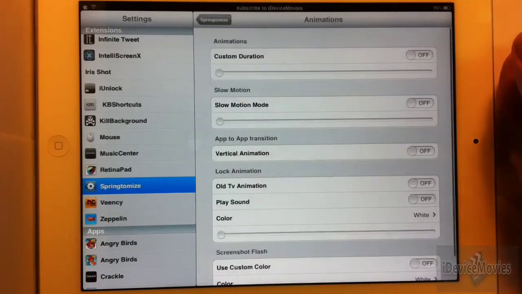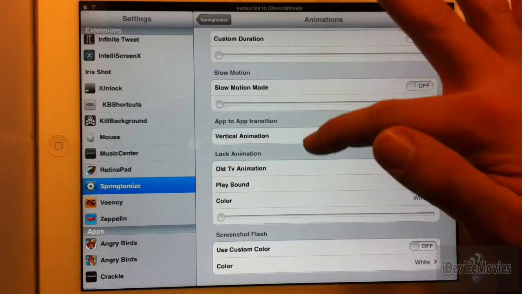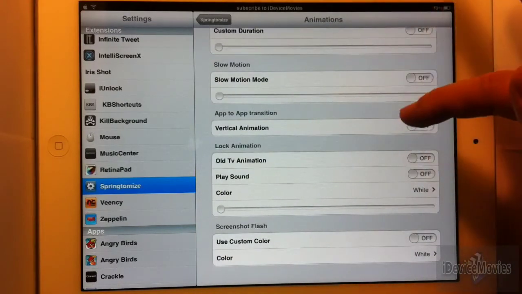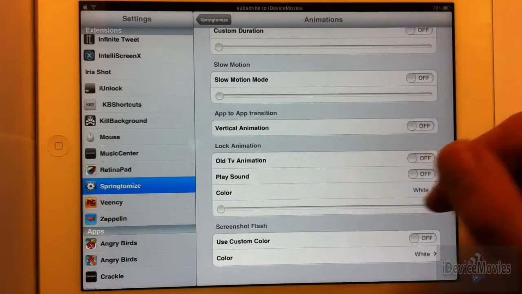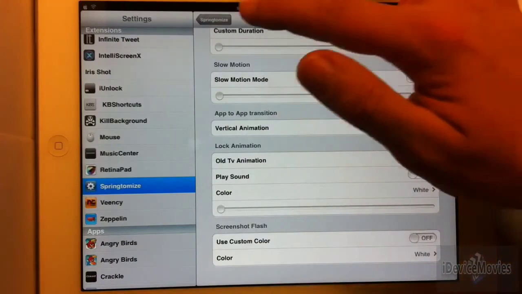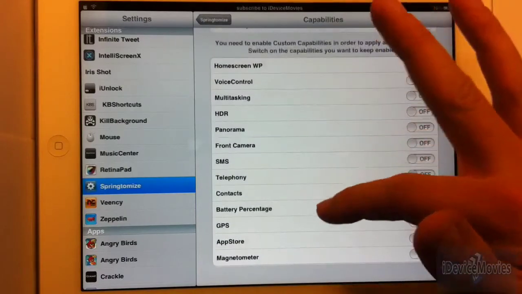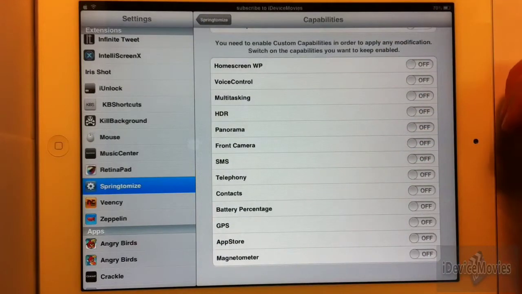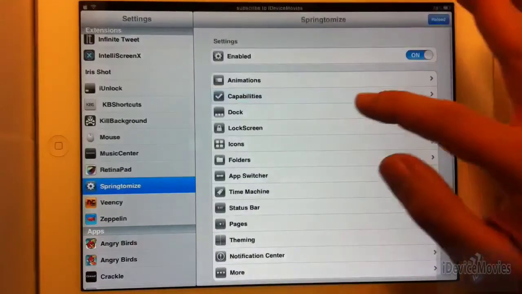Now you have animations. You can make your iPad slow motion. You have app-to-app transition, vertical. Old TV tube lock. You can have it play a sound. You can change the color. You can change your screenshot flash color. Capabilities. You can toggle all these on or off to whatever your liking is. So if you have the App Store off, App Store will not work.